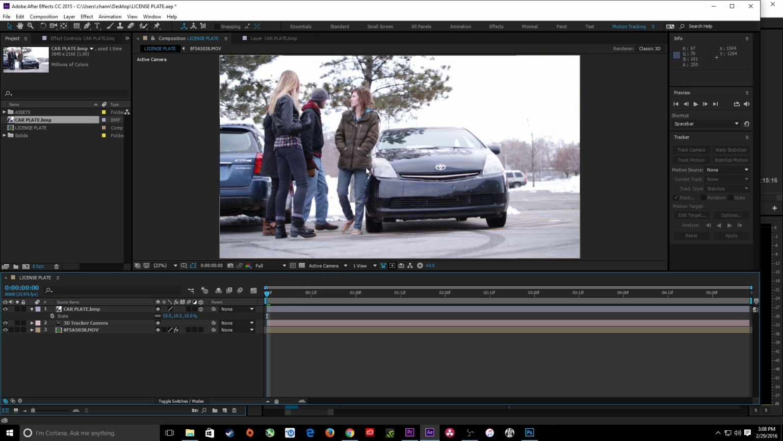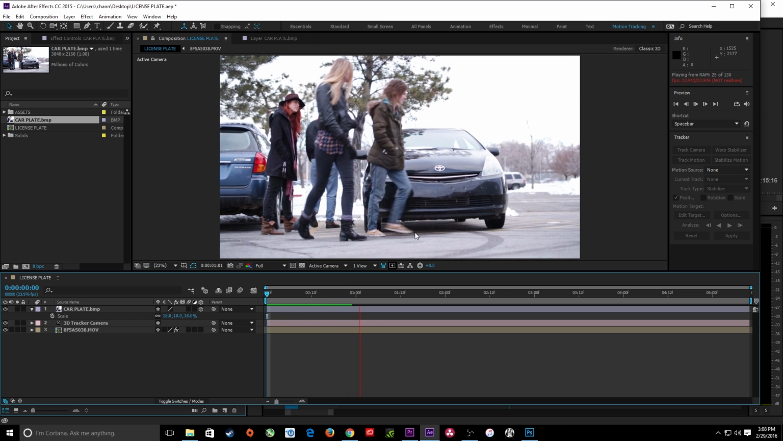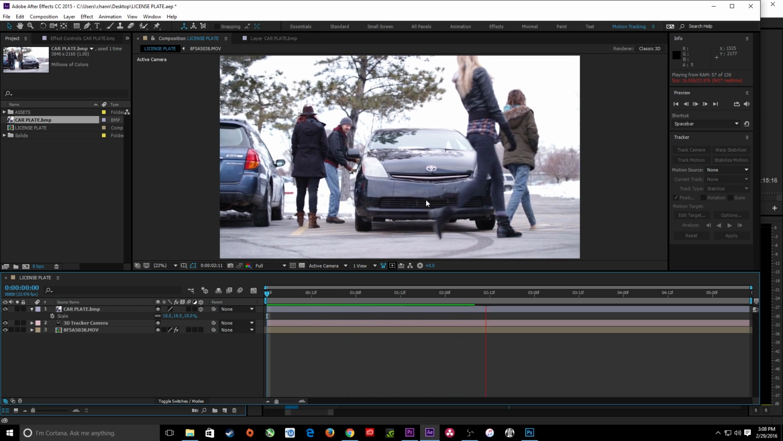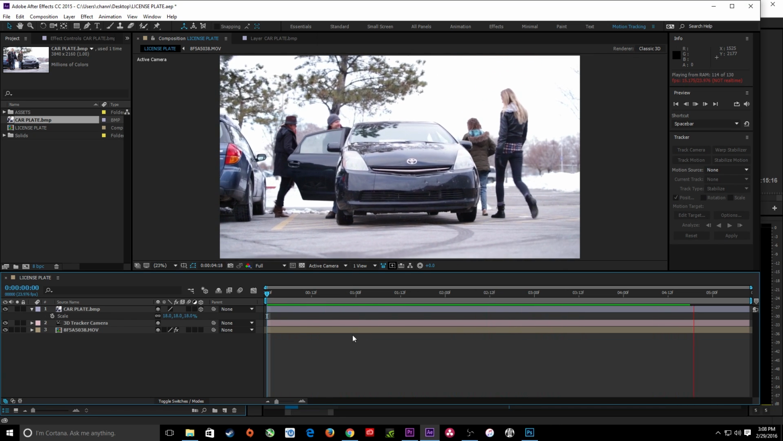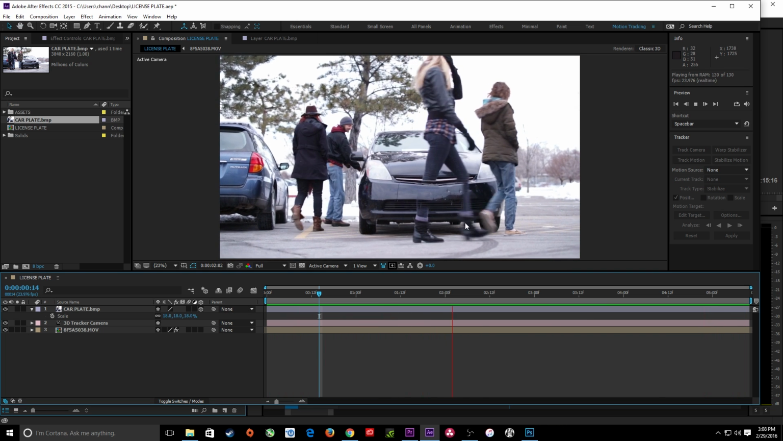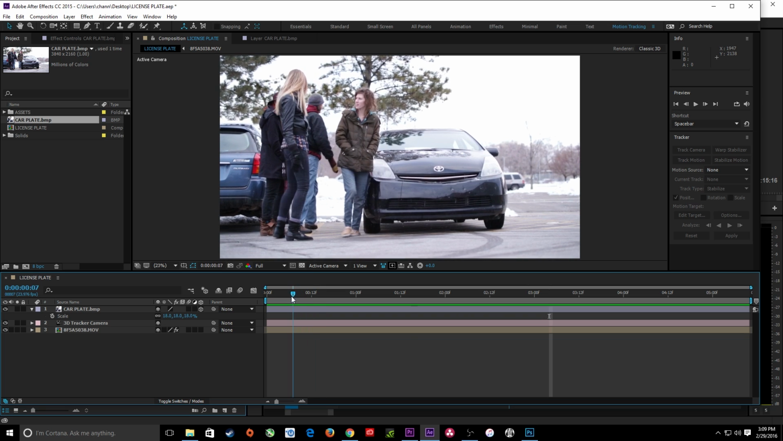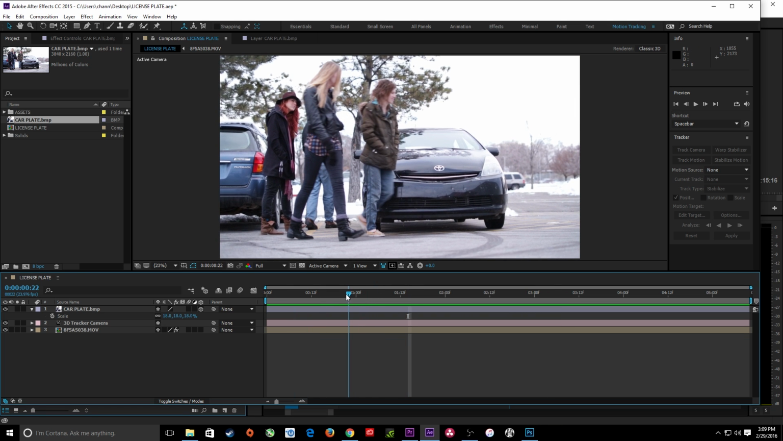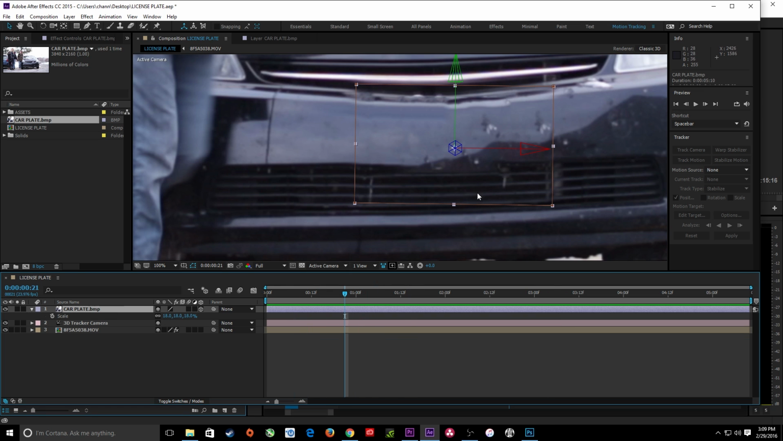Now when we play, the only issue is these people walk in front. So look how that tracks though. It locks right to it and gets rid of the license plate. That's really nice. So now we have to deal with the issue of these people walking in front of the car there. So first of all, I'm going to minimize the amount of effects work that I'm going to be doing here.